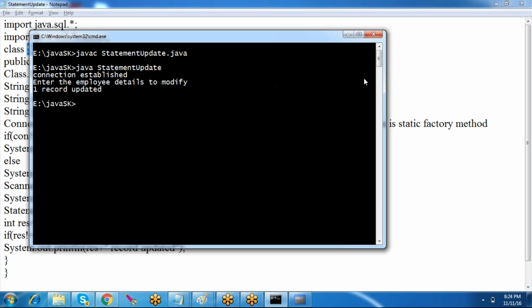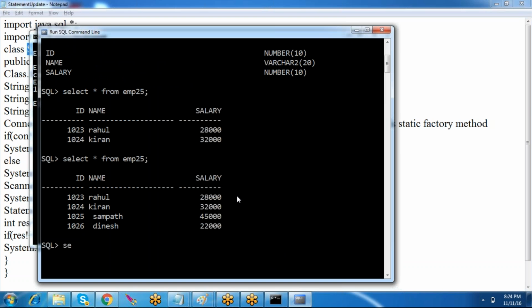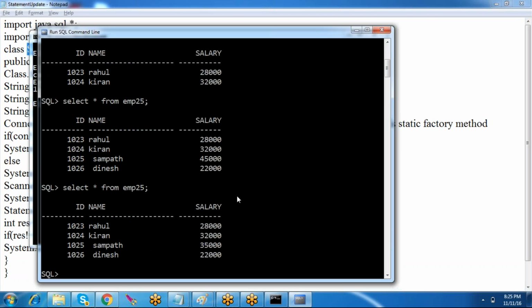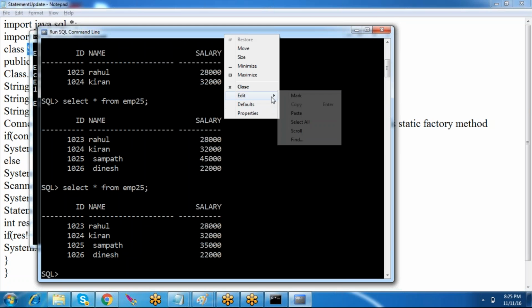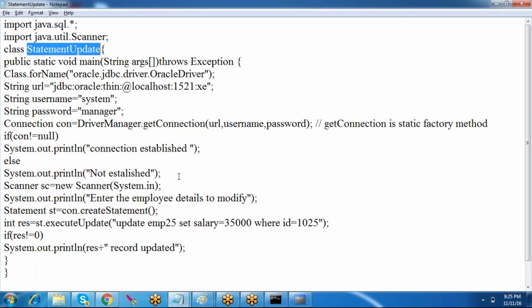Okay, so here one record has been updated. How to know that thing? Go with this particular select star from emp25. You can see that salary which was 45,000 previously now has been modified to 35,000. It has been updated, right? How is it possible? Because we have given the salary and we have given the ID.